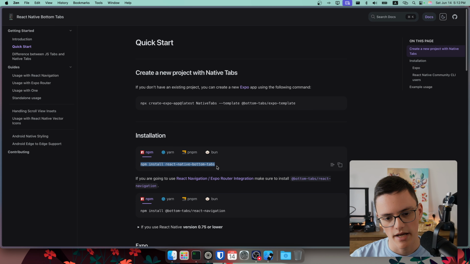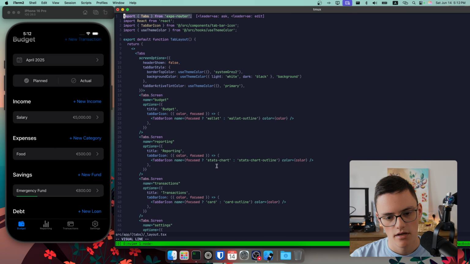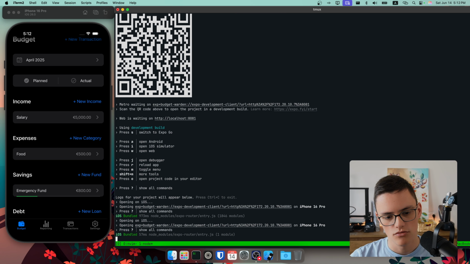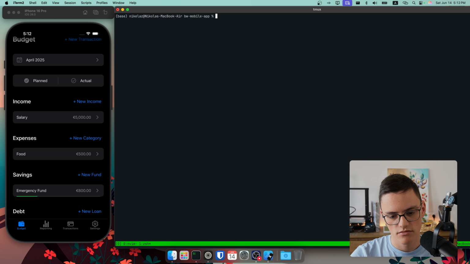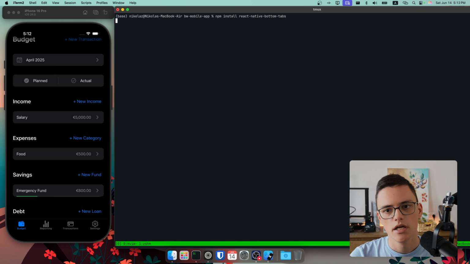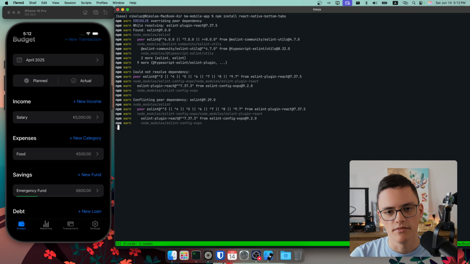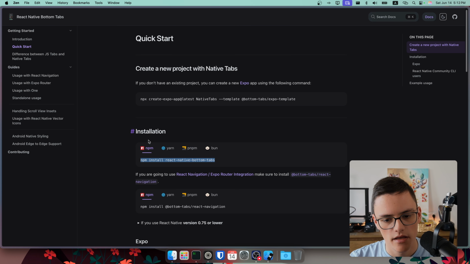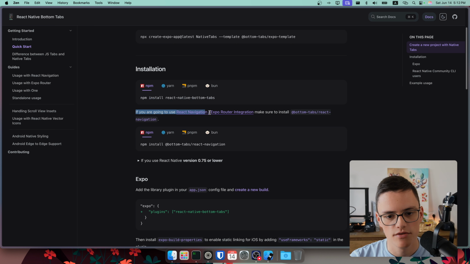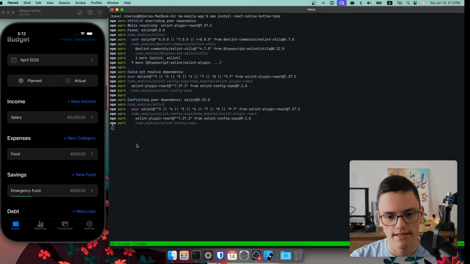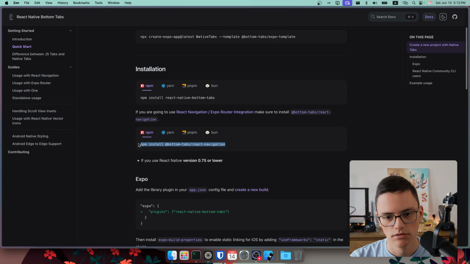We need to install the package, of course. That's number one. I'll switch to my Tmux Node.js session where I was running the app server and stop that server for now. And I'll install React Native bottom tabs first. If we check out the guide, if we're using React Native for Expo Router integration, which we are, we need that package as well for integration. So let's install it as well.